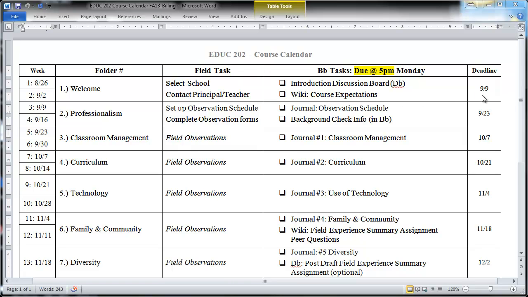And those are both due on the 9th. So 2 weeks to get those done. Deadlines are always Monday at 5. So hopefully I got that date right.